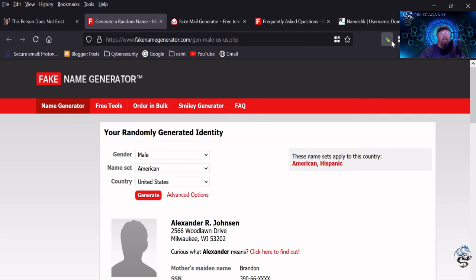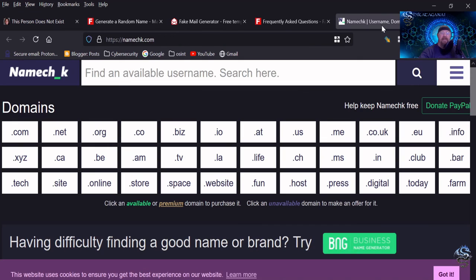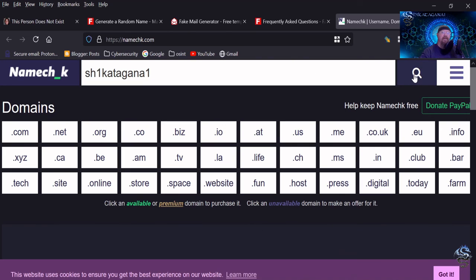Now, if you wanted to make some usernames, you can use this particular site here called NameCheck, NameCHK. And this will check to see if a username is actually taken or not. And if not, well, there you go. You can use it. So, for example, I do actually have a domain, and I actually have accounts under Shikata Ganai. So if I put in Shikata Ganai, like that, am I spelling right? Shikata, yep.